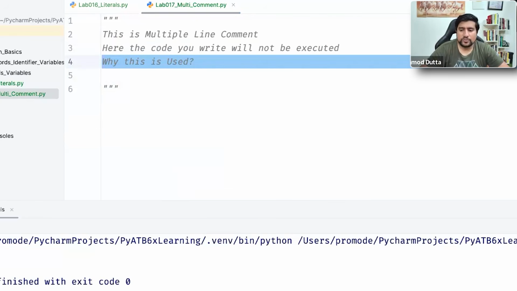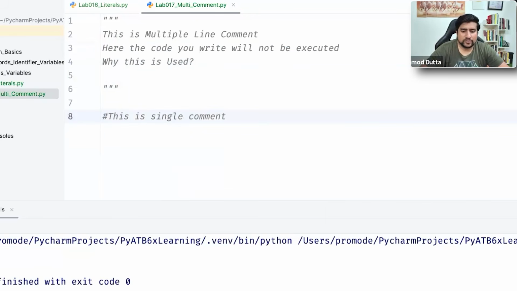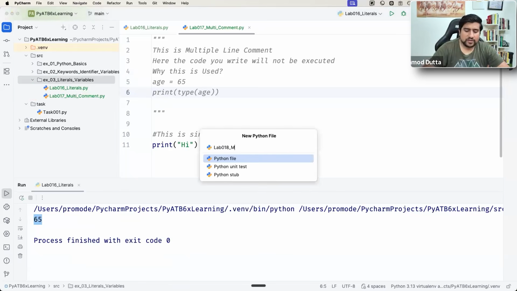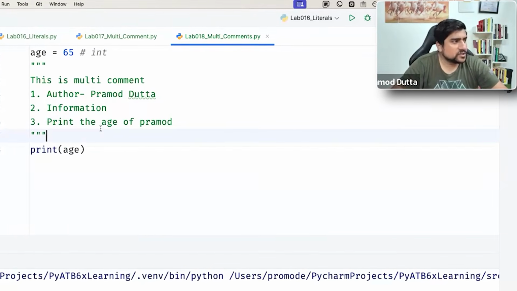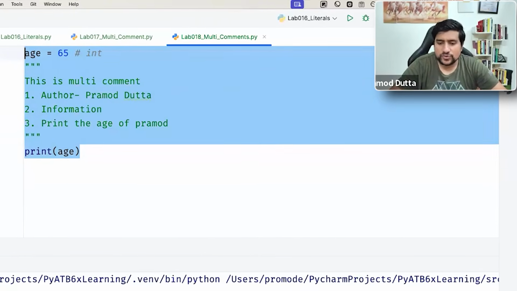This is used for documentation. This is a single comment. I hope everyone knows. I'll give you one more example of multi-comment, right? And here print the age of Pramod, right? Pramod is 65. So this is just a program which gives you details about this.